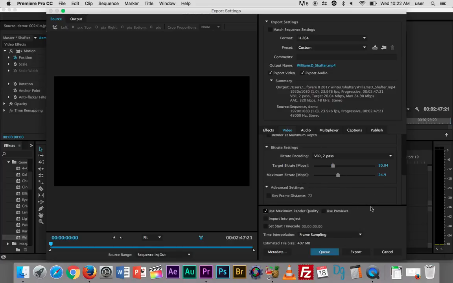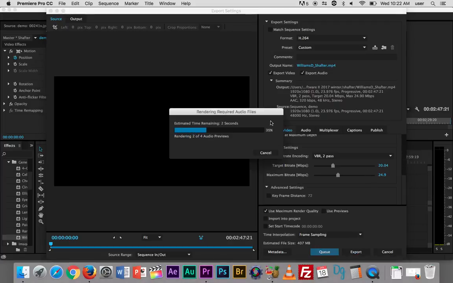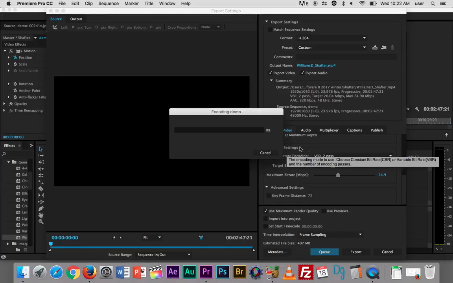Once you have that set, you can go ahead and click export, and you can see it starts to do its work immediately. Go get yourself a cup of coffee, and this will be exported and ready for you to hand in when you come back.